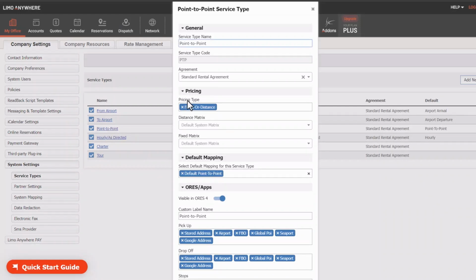On your pricing type here, you wanna make sure that this says fixed or distance. What that means is that it's going to try to look up a fixed rate from your rate table first. And if it cannot find a fixed rate, it's going to fall back to distance. This means that you're always going to find a price no matter what. And you can spend time being very specific with your pricing in the markets that you serve the most.